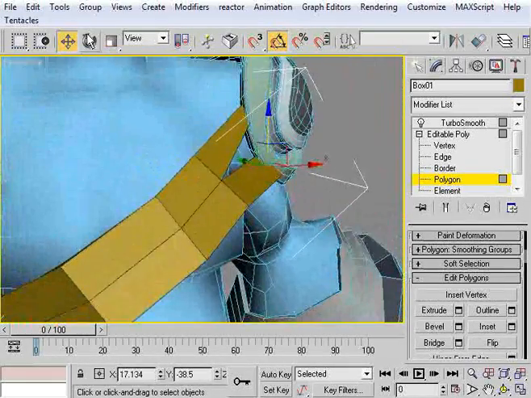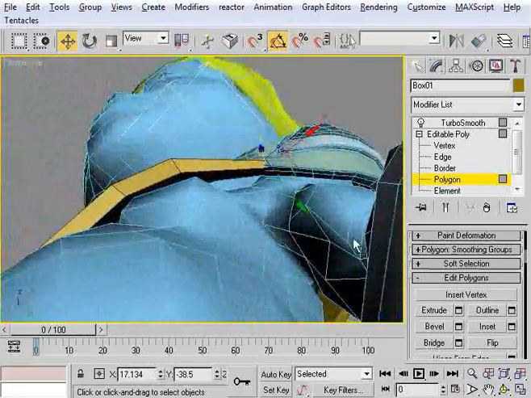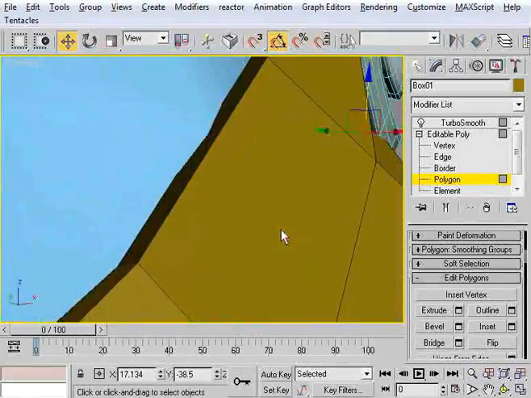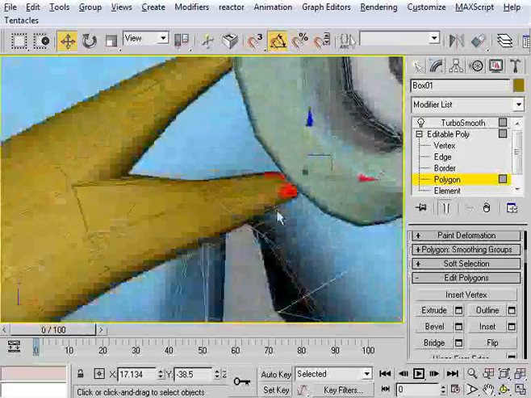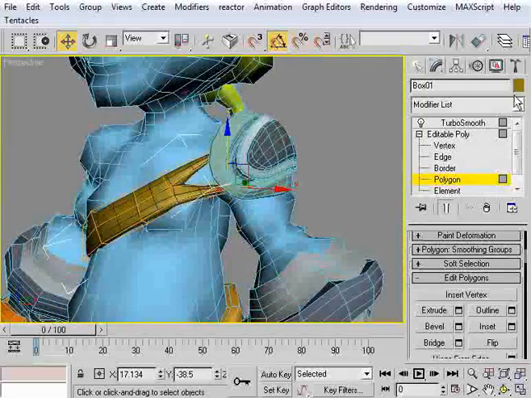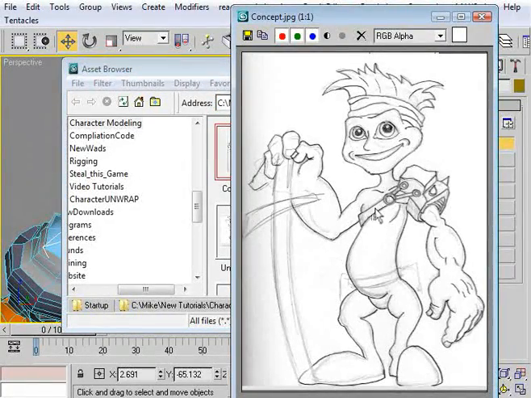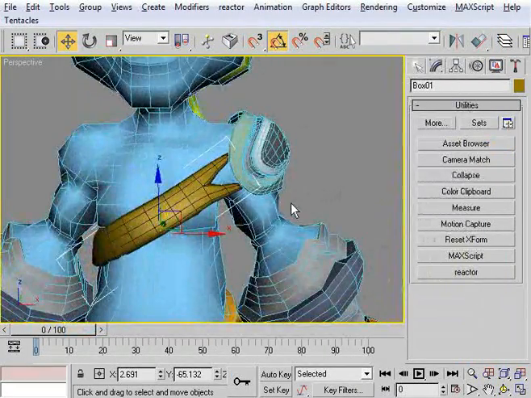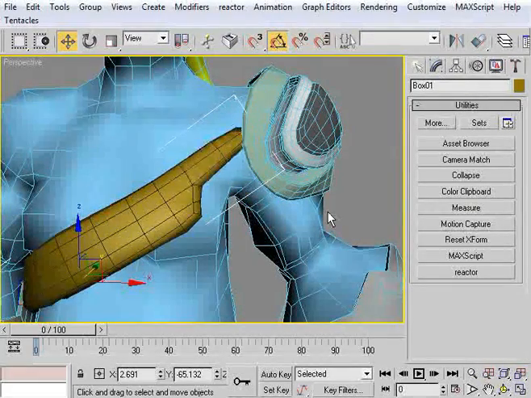move it into place, scale it down, put the TurboSmooth on so we can kind of see what's going on. Alright, let's take a look. Alright, so you can see it's kind of like a buckle thing going on. Okay, so if that's the case, I'm going to undo.